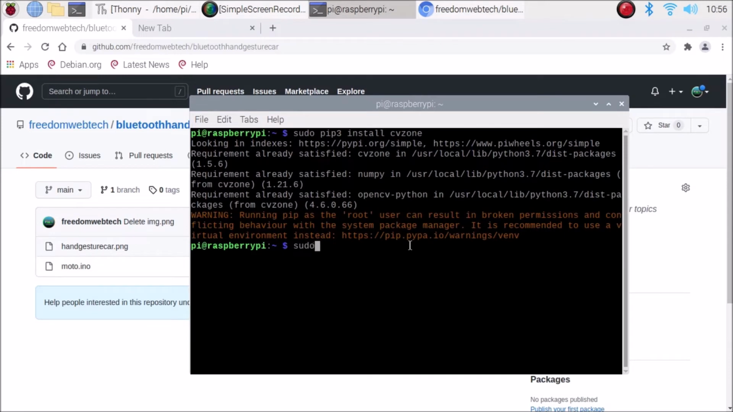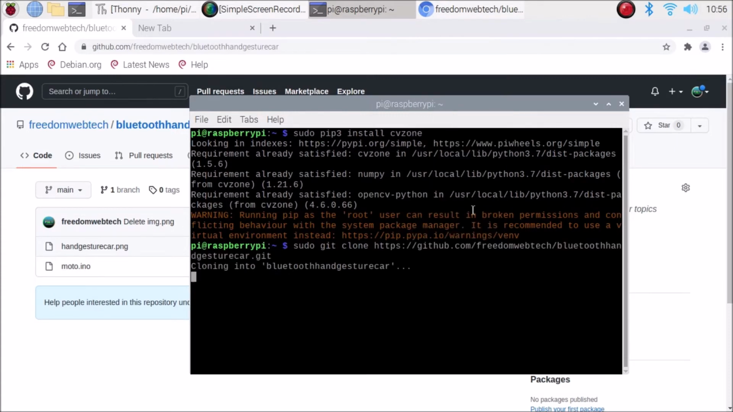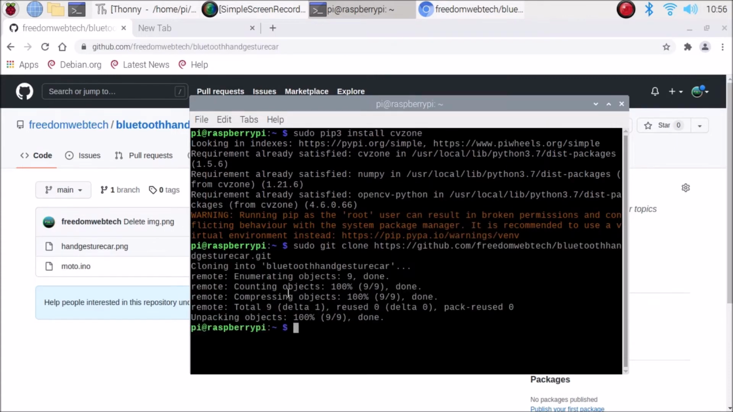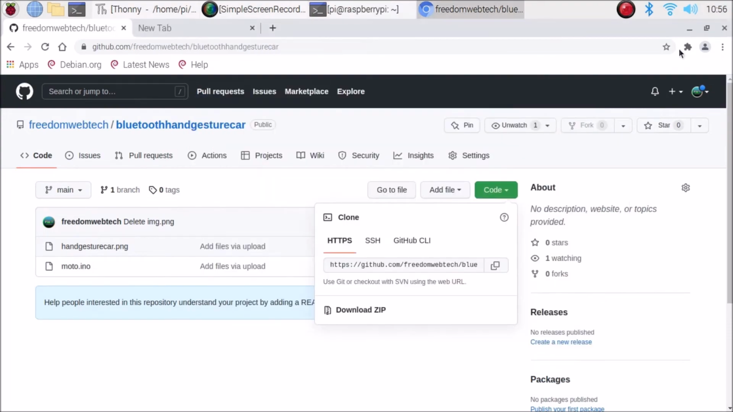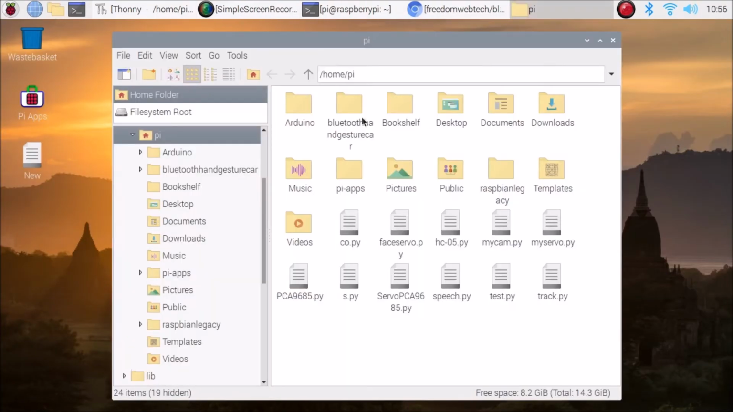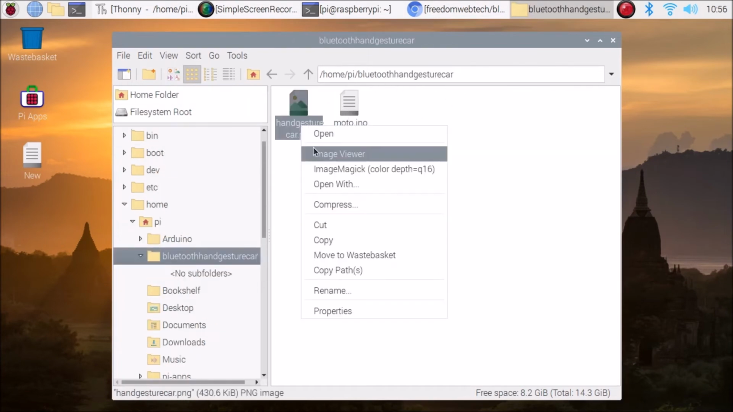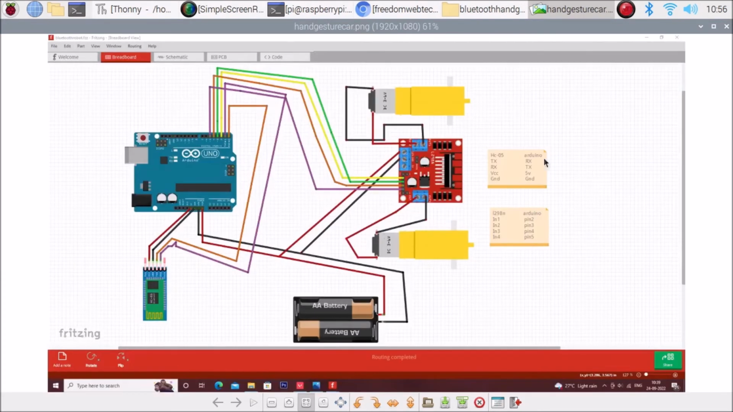The command is sudo git clone, paste the link of our repository, and just hit enter. It will clone our repository. As you can see, we have successfully cloned. Now we want to go inside the file manager, and this is our repository, Bluetooth hand gesture car, and inside that I have created a connection image.